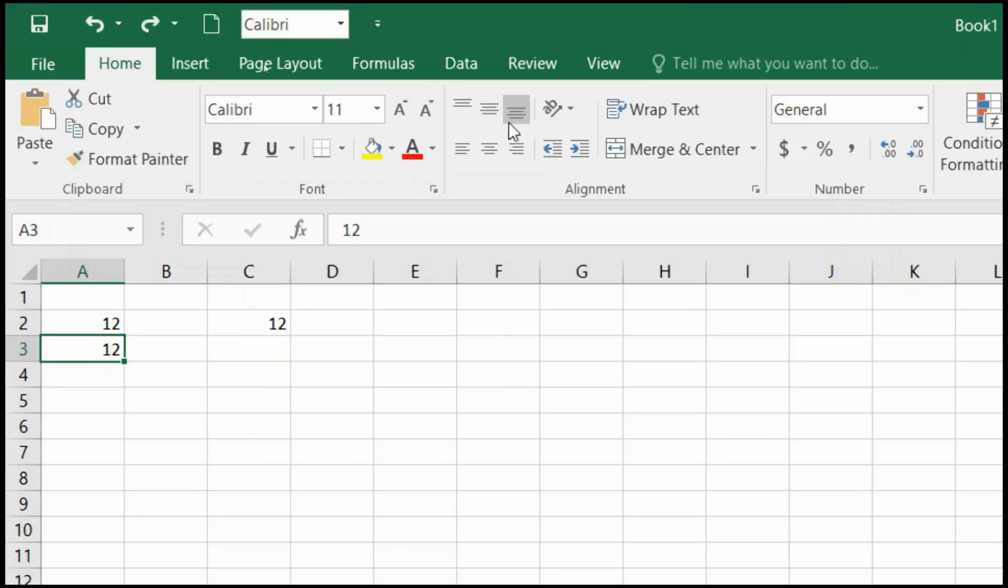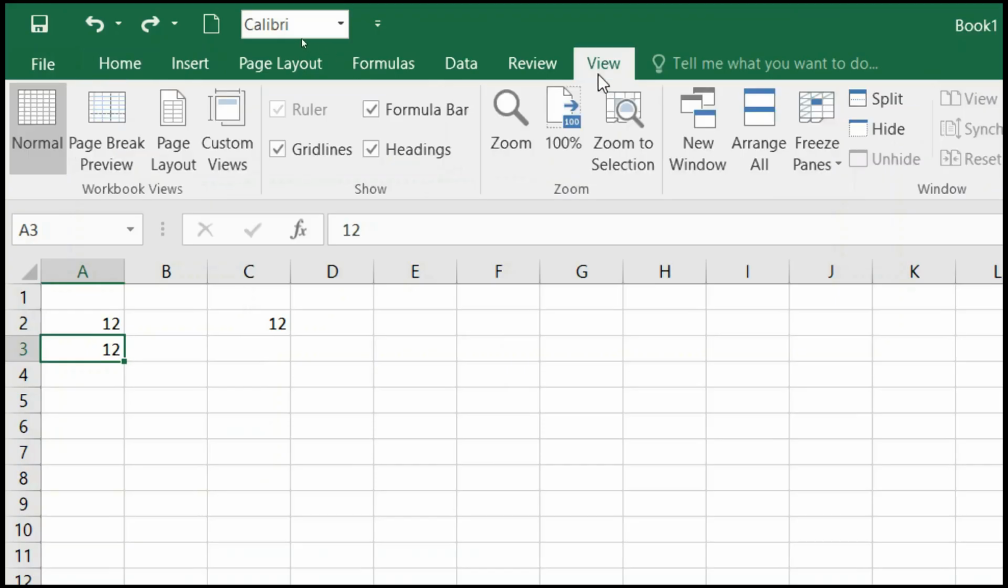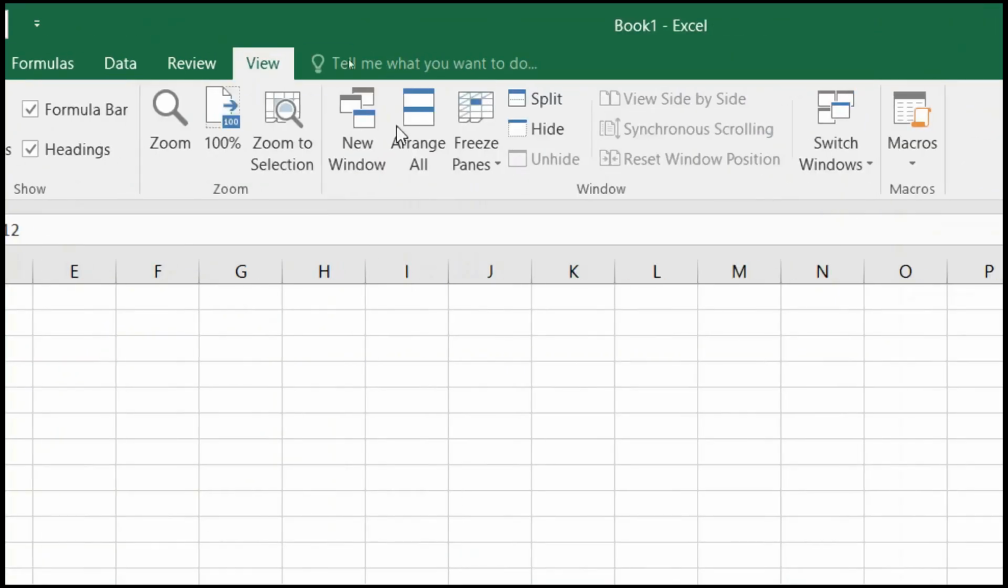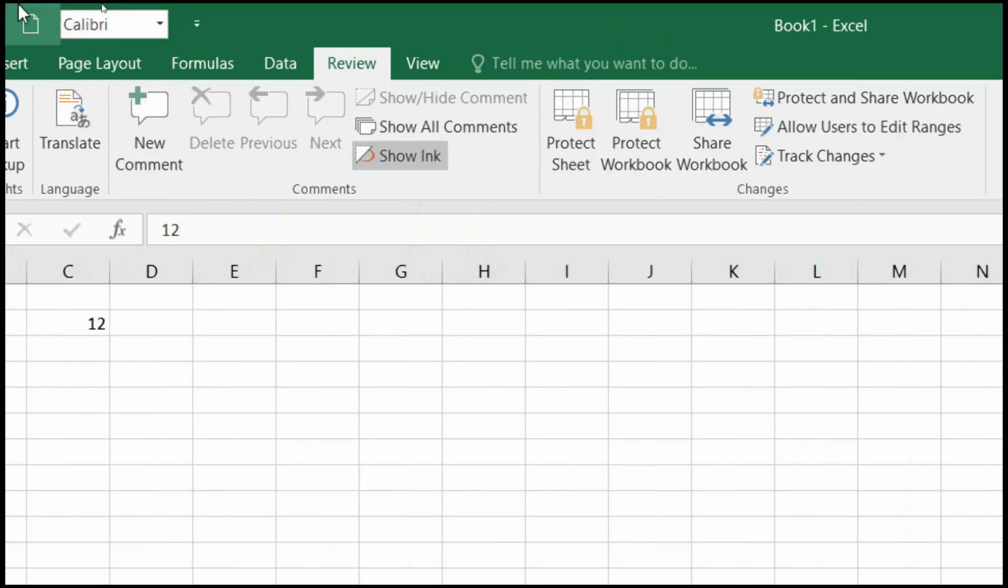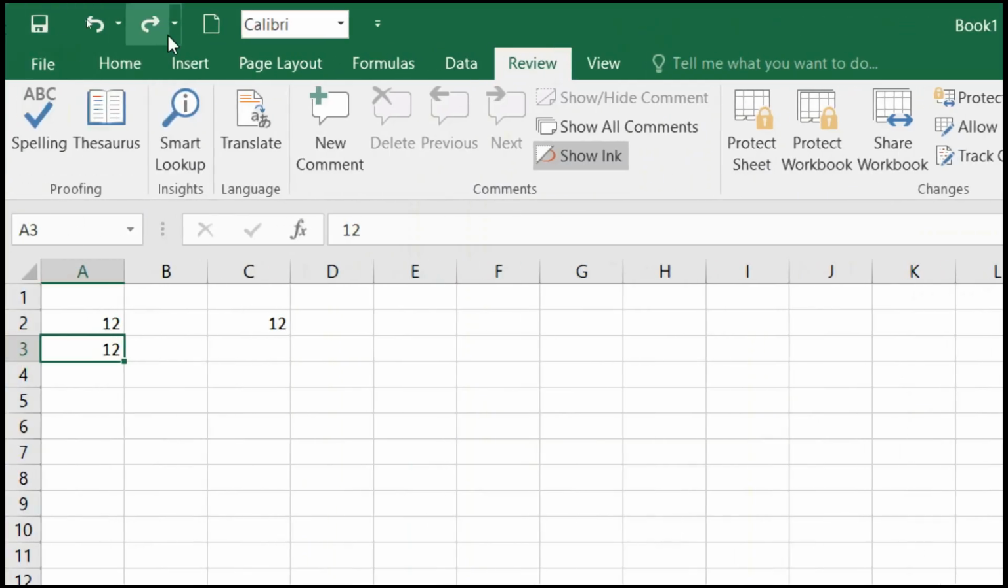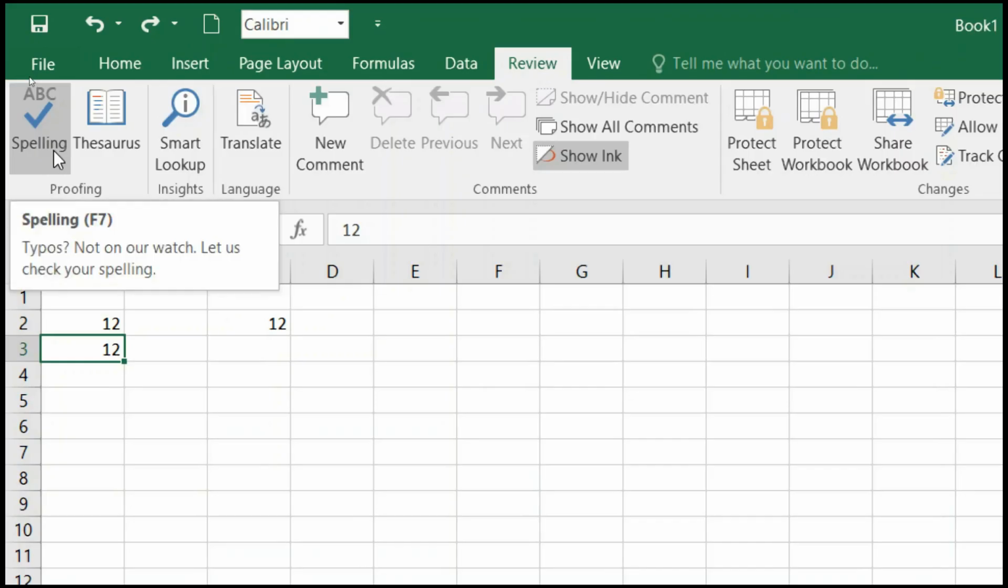And also we can check the spellings. To check the spellings, click on the Review tab and go to Spell Checking. And the shortcut key is F7.